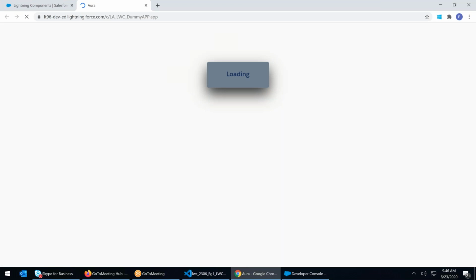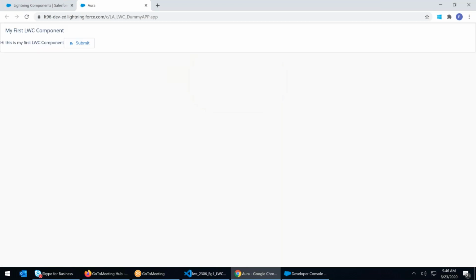Let us see how it works. Will I get an output or not? See, same as a card. I click on submit. Hi, this is executed from LWC.js file. Click the button.